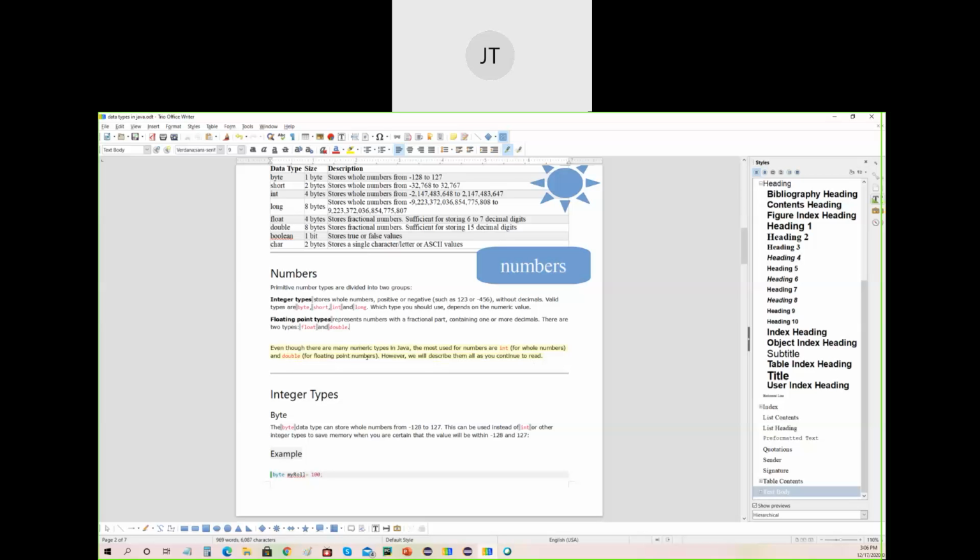We have a lot of types. For whole numbers, those are int, byte, short, and long. For fractional numbers, we have float and double. But the general practice in Java is that the most used for whole numbers is int, and the most used for fractional numbers is double.